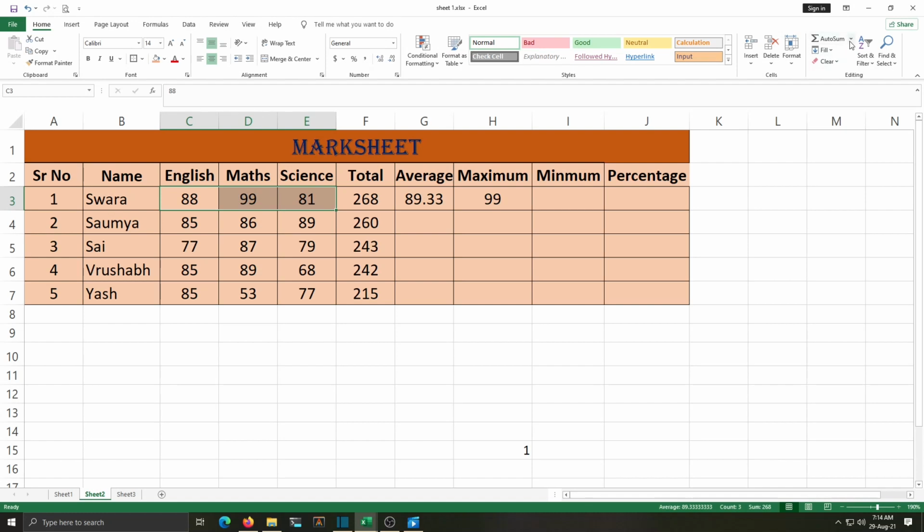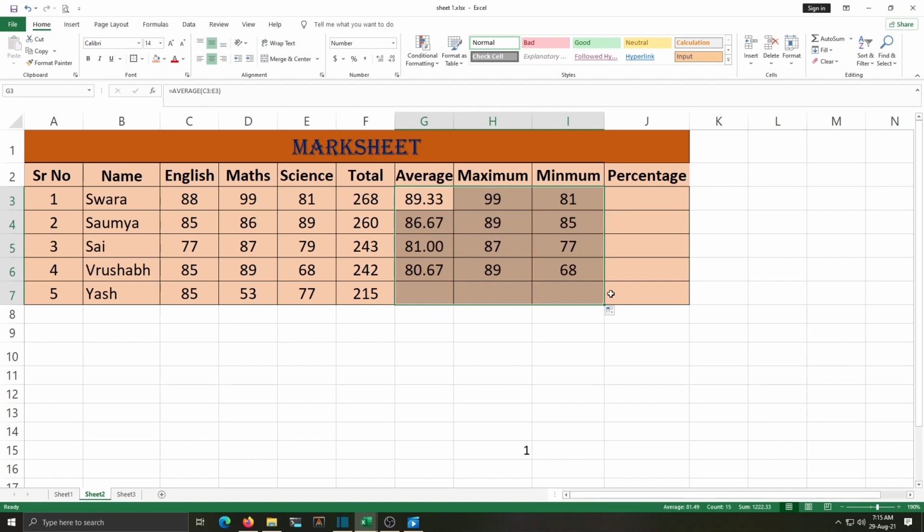For minimum, so 81 marks is the minimum marks of first student. Now select all these marks and drag it down together. So within fraction of second we have calculated here total, average, maximum and minimum.